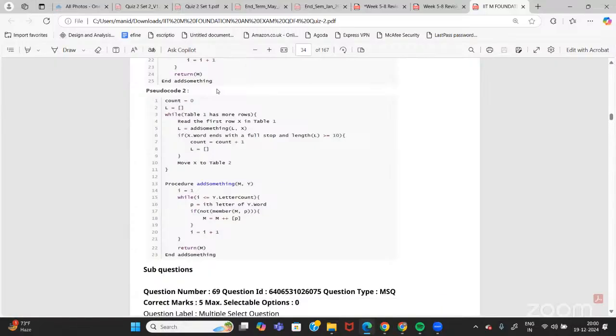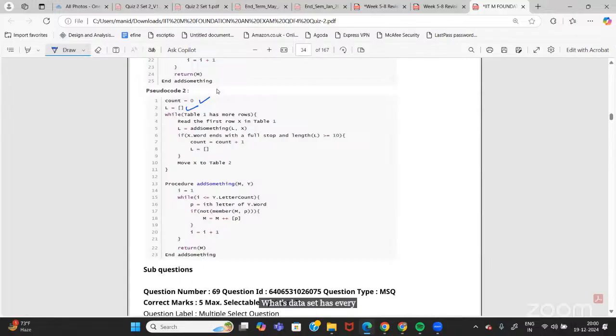See, count is 0, list L is empty, words dataset has a word in every card. So in list L, we are storing what? Add something L X. Add something L X means control shifts to here. I is initialized as 1. Y dot letter count is the letter count of that word in X card. So we will go through all the letters in this card, where P is equal to the ith letter of the word. Okay. First we are checking if it is a member.